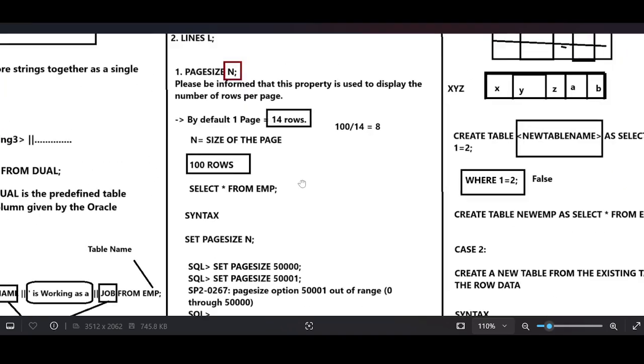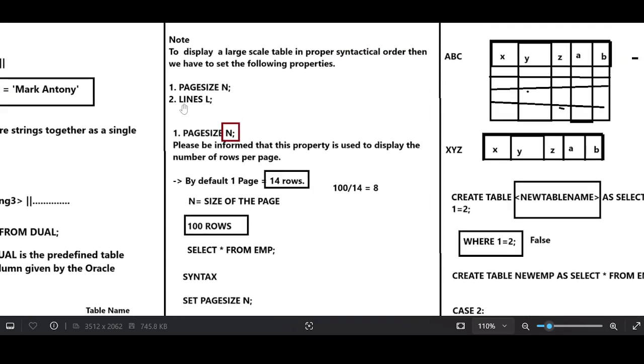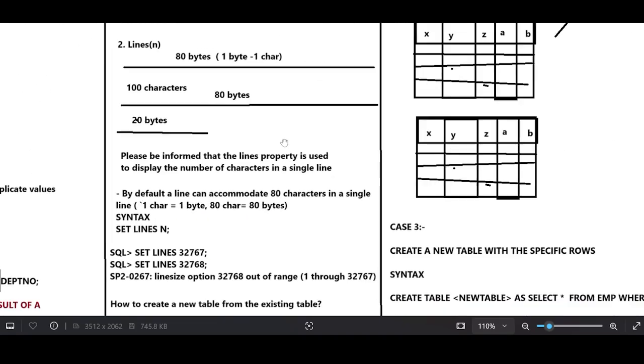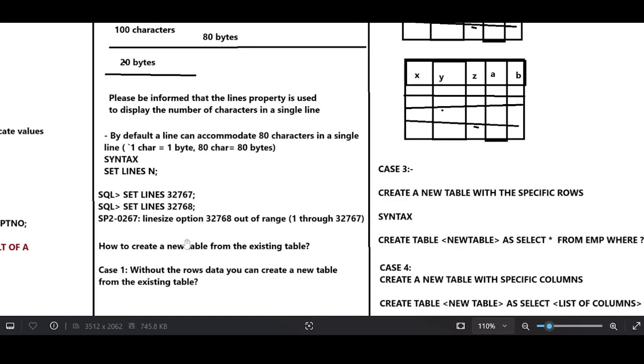And we have seen about the page size. We have seen how to set page size and how to set lines, and I don't think much explanation is required on this. And we have seen how to create a new table from the existing table. So there are four ways.